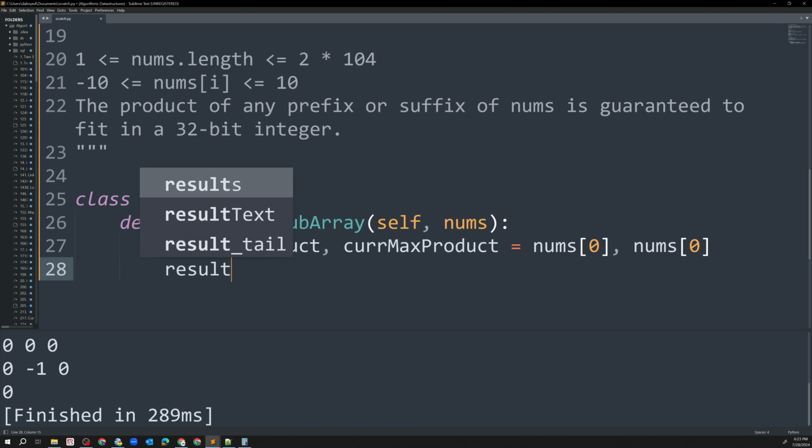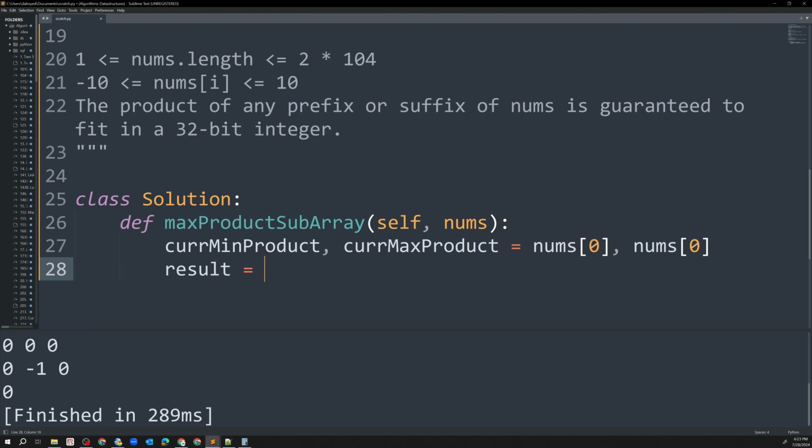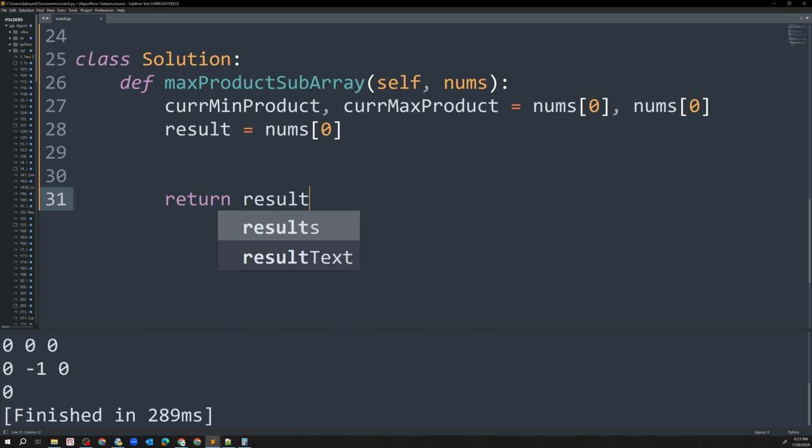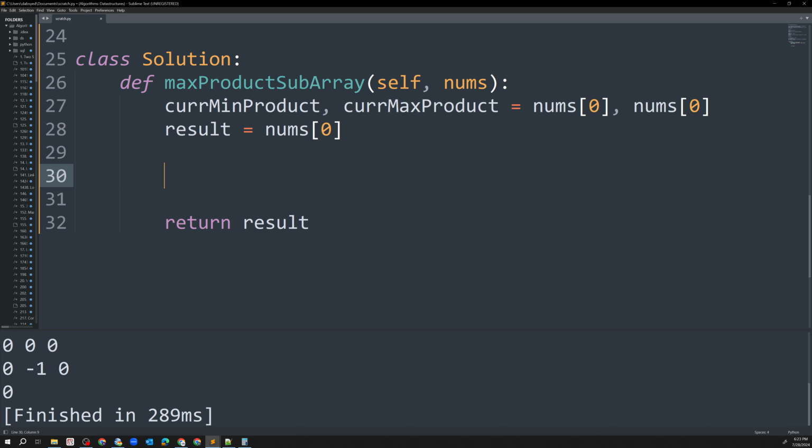Now let us name the result, which will be my result, and I am initializing it to nums of 0. So you know what our aim is. Our aim is that we need to return the result that will store the maximum product in a subarray present in the array nums. Now since we have already initialized all these variables to nums of 0, I will be iterating over the elements from the index 1 to the maximum index, which is length of nums minus 1.